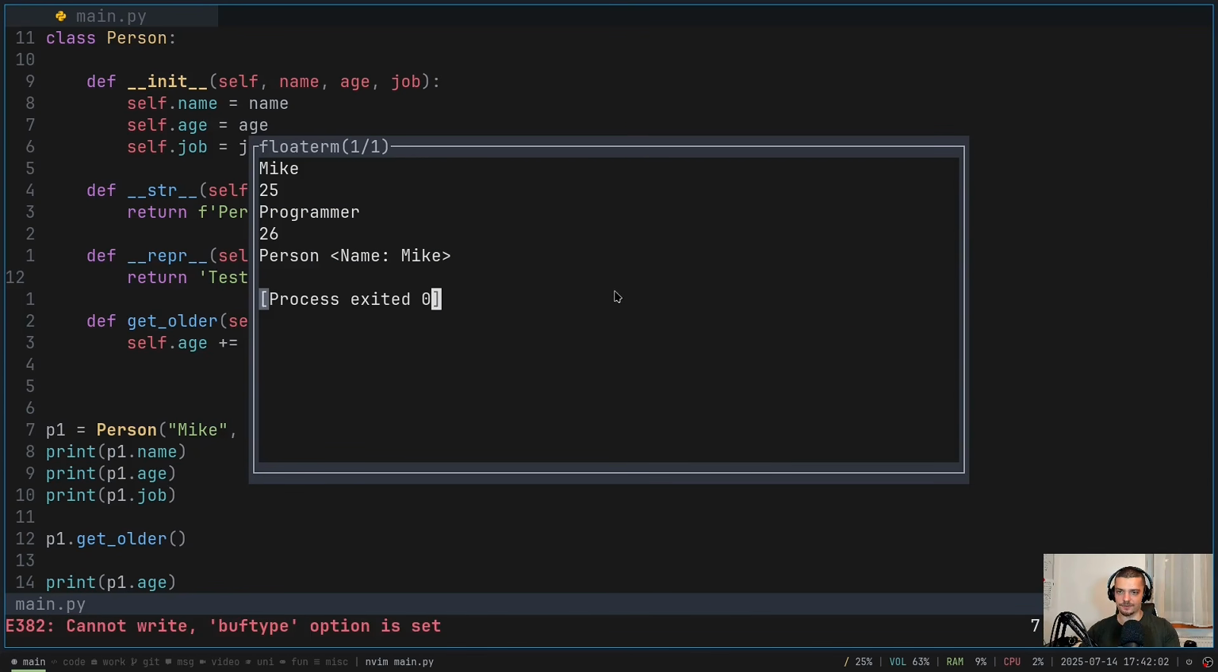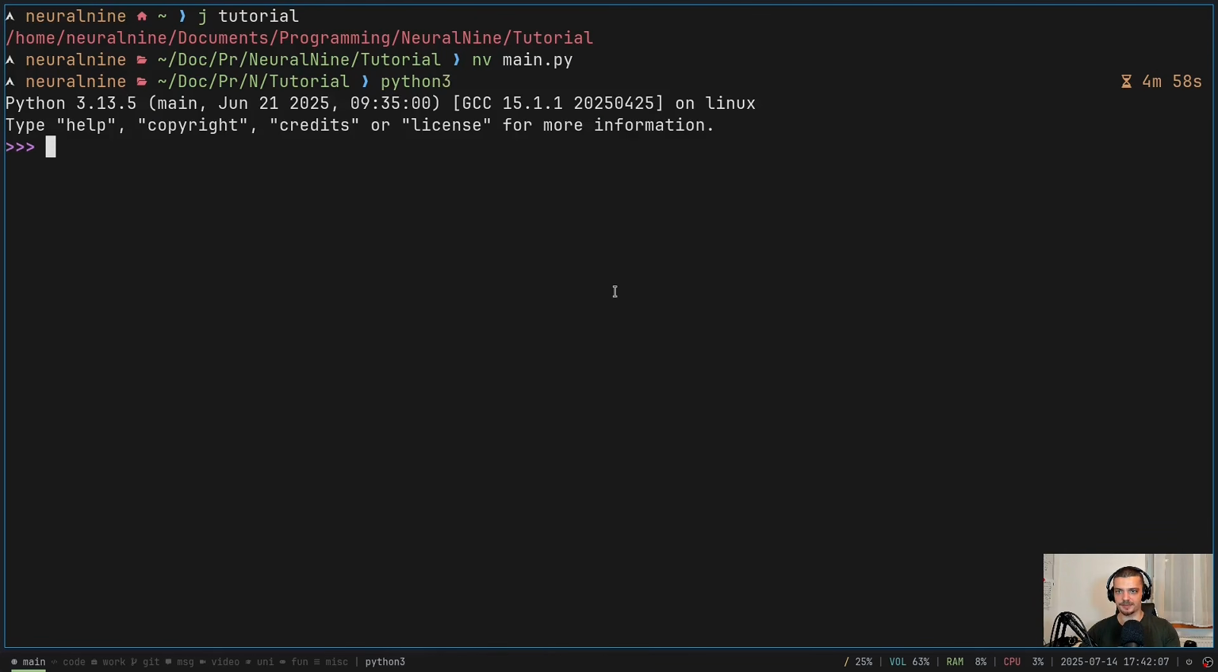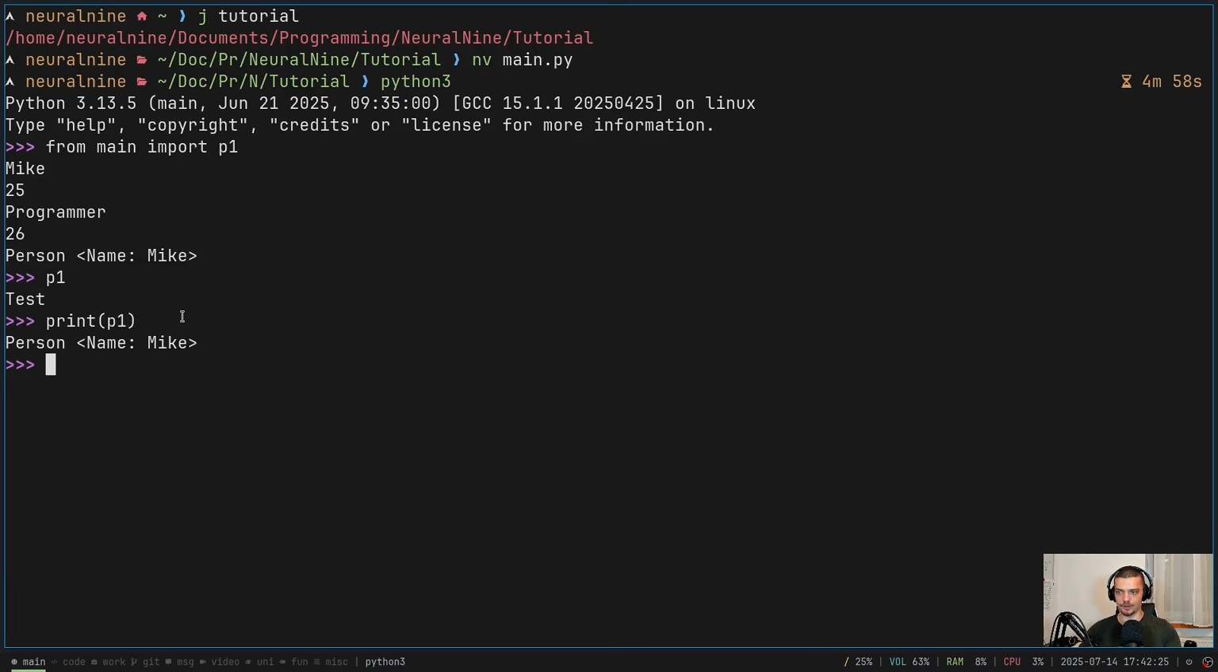But if I go out of this program and open up a Python shell and say from main import p1, and then just specify p1 without printing, you can see that the representation in the Python shell is now test. So this is how I trigger the repr, and by printing, if I say print p1, I trigger the str. And if I don't override the str, it's going to use repr. So that's the basic idea.